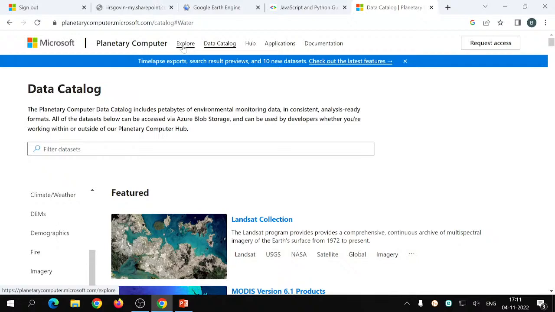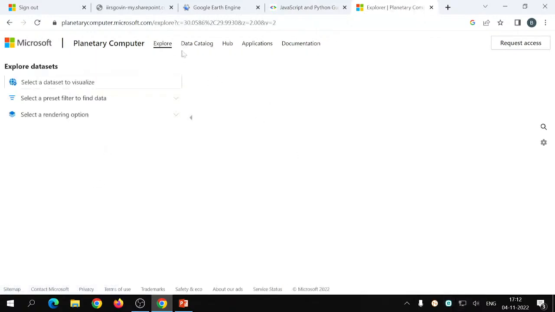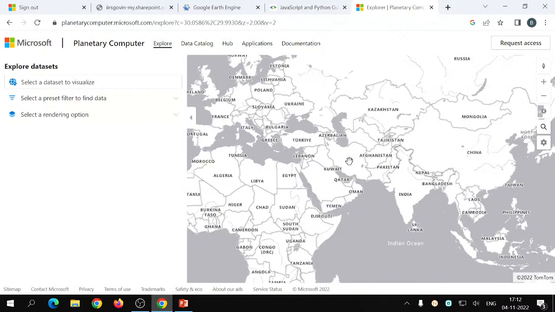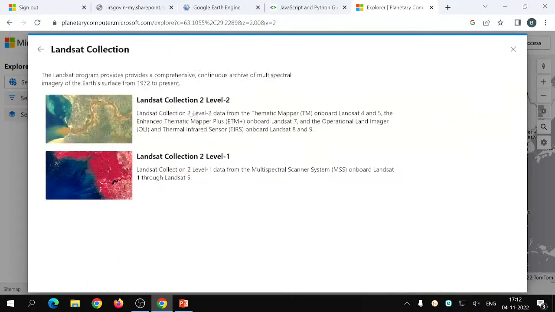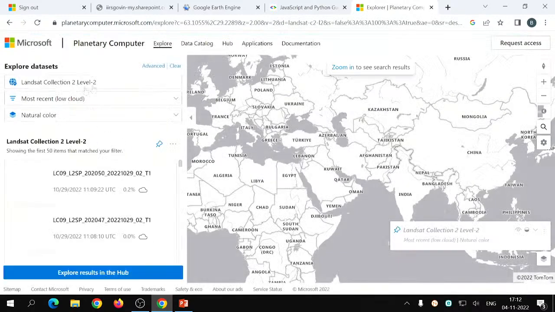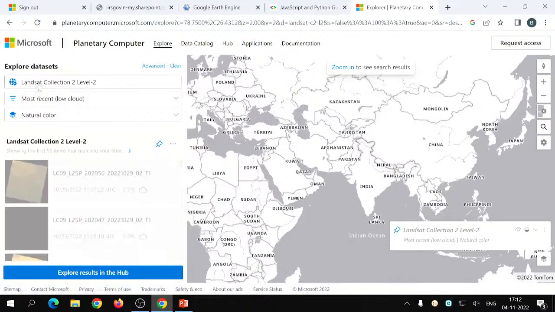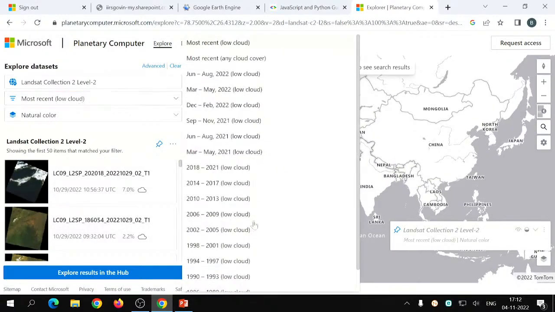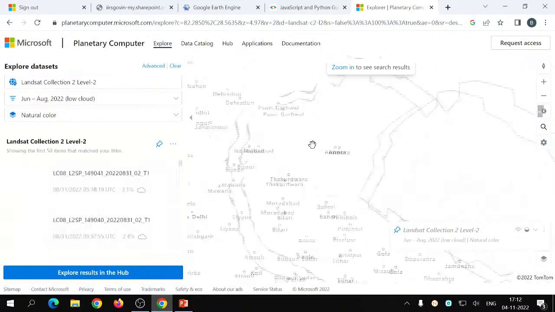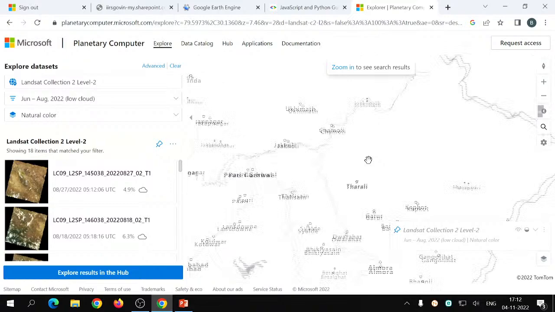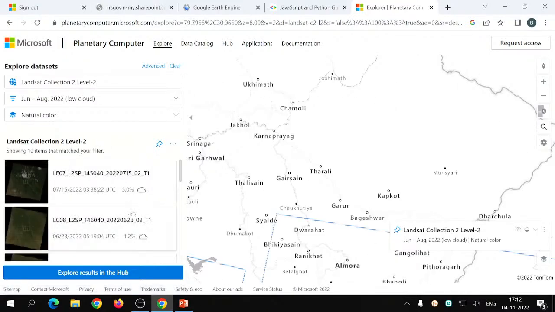The first thing I will explore is what to do if you don't want to write code. Here, Planetary Computer also has an explorer similar to Google Earth Engine. So here also you can visualize. The first thing you need to do is select the data set. Suppose you are interested in Landsat image collection, you can search, and then it lists all the data. Then you can search it by date. You can temporally filter it, like suppose you want low cloud, and then you can zoom into your area. Then it lists images also.